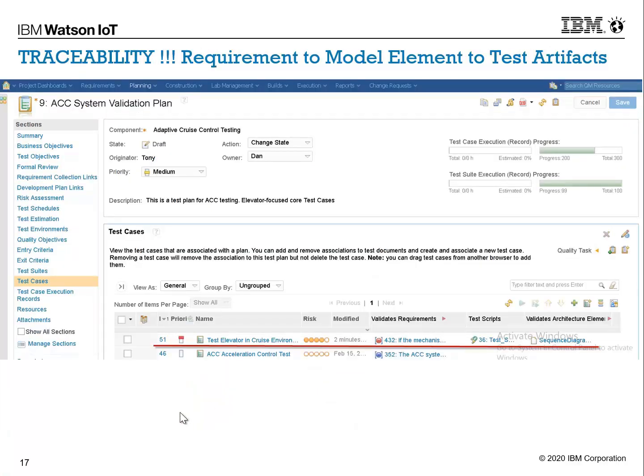Now finally, once I'm able to run these test scripts and test cases, I want to see traceability. So in this example, I have a test case which has a high risk. It's validating a particular system requirement, and here's the script that was actually used to do the testing. And then finally, here is the Rhapsody model artifact that it's validating.